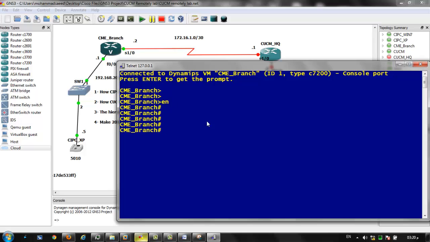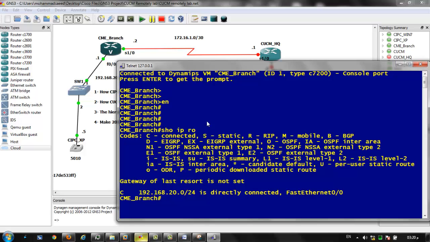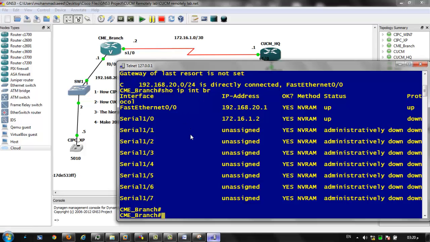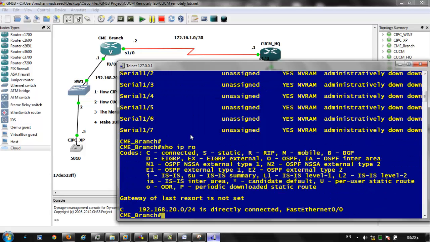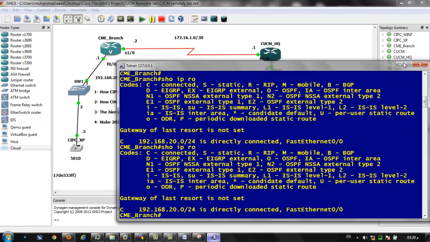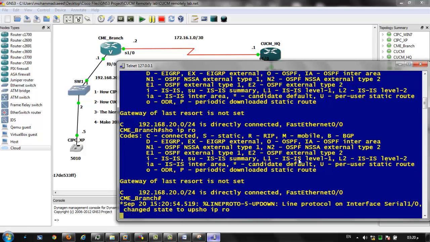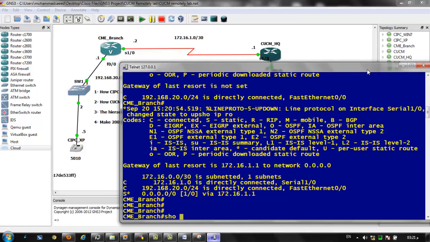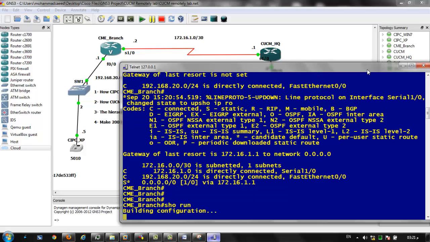So now enable. Now show ip route. Show ip interface brief, because this is down, I just want to make it up. Look at this, I have 192.168.20.1 as the IP address of FastEthernet 0/0 and 172.16.1.2 for this serial. Now show ip route. We didn't see anything yet, now it's up, and I can see the default gateway. Here I use the default gateway with this next hop. Now I want to make show run to make sure if I have anything here.